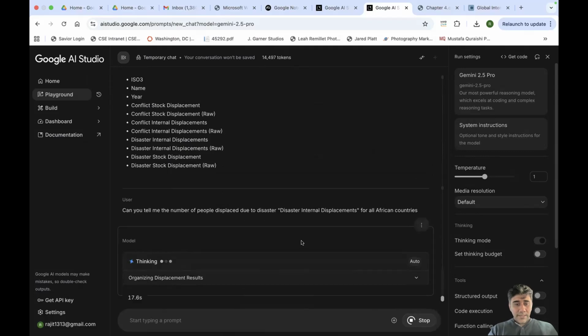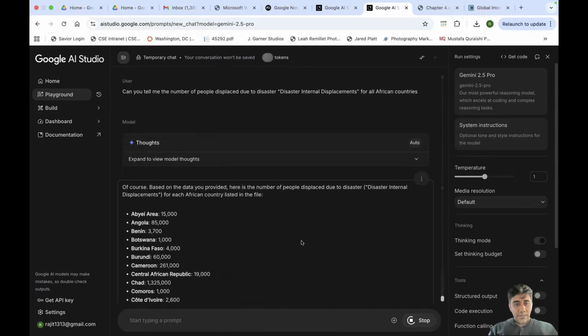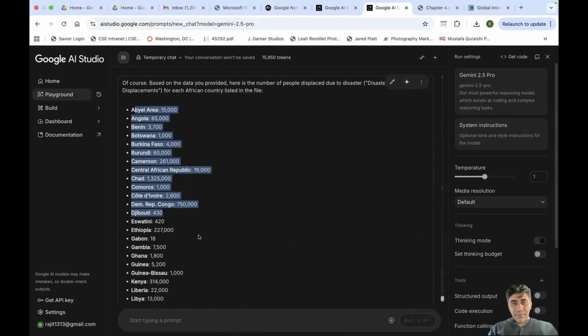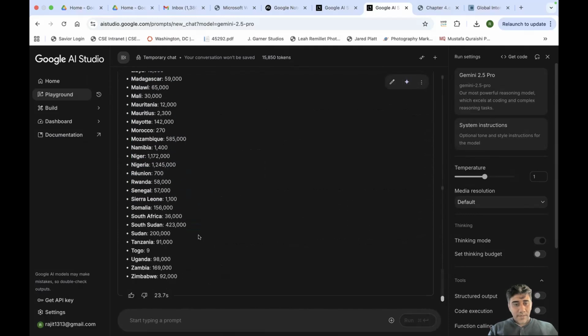It's thinking, thinking, thinking. So now what it does is, of course, based on the data provided, this is basically what it is. So it has given me all the African countries and their displacement data from them. You can also do it this way. Let us try what are the other things that we can do.